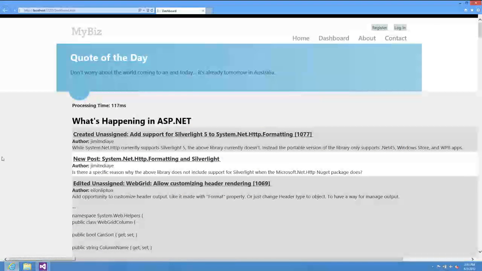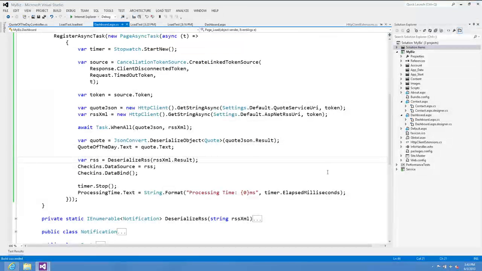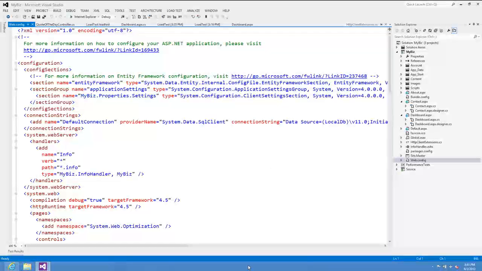Switching back to my application, I'm going to load up the web.config for the web forms application that we have. And I'm going to call out one section where I'm registering a custom handler. You'll see I'm registering it for anything that ends in .info. And I'm telling it to load up the mybiz.info handler that lives inside the mybiz assembly. So that's a class that I've written to process these .info requests.